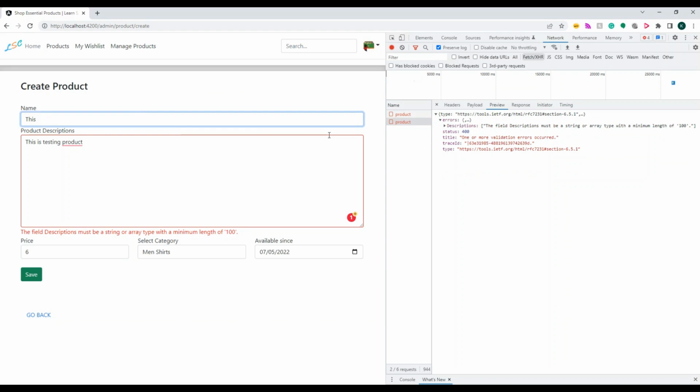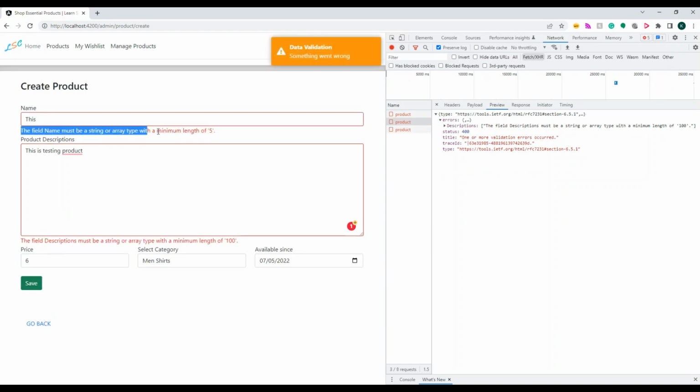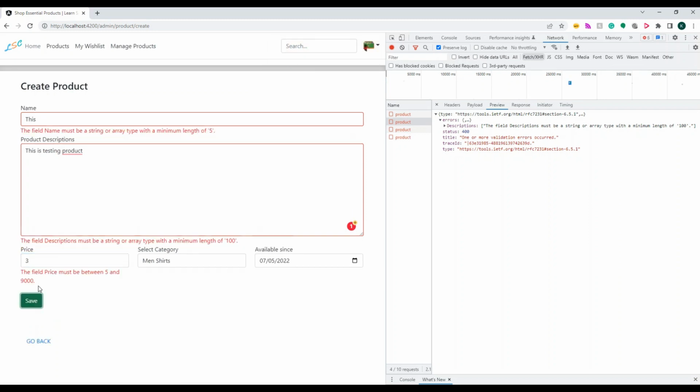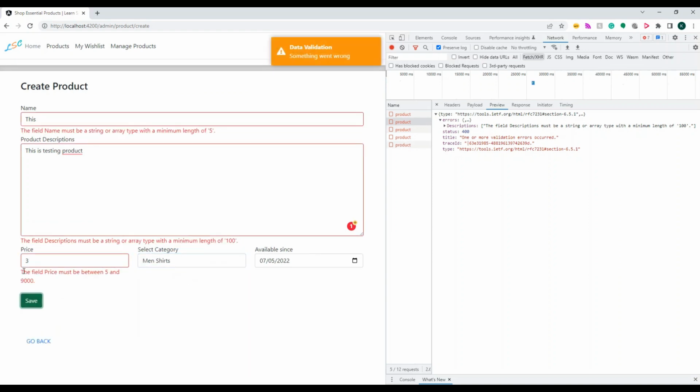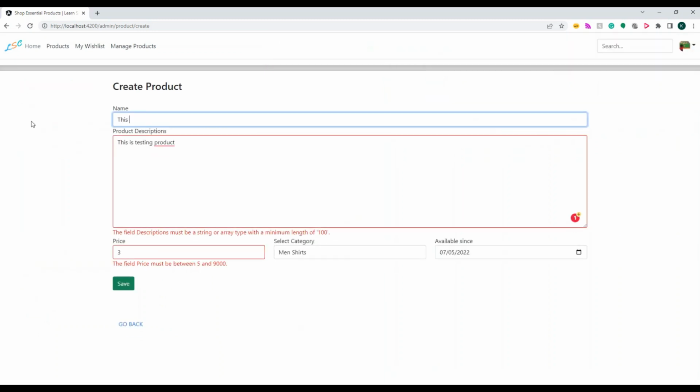Okay, so let's correct this. You see this time we are getting only description. Let's slow this out. See, now you're getting error for the name also. And if I change this to price, see, price, description, name, all the three errors that are coming from the API are now mapped onto the UI. Beautiful. This way the user cannot pass in.